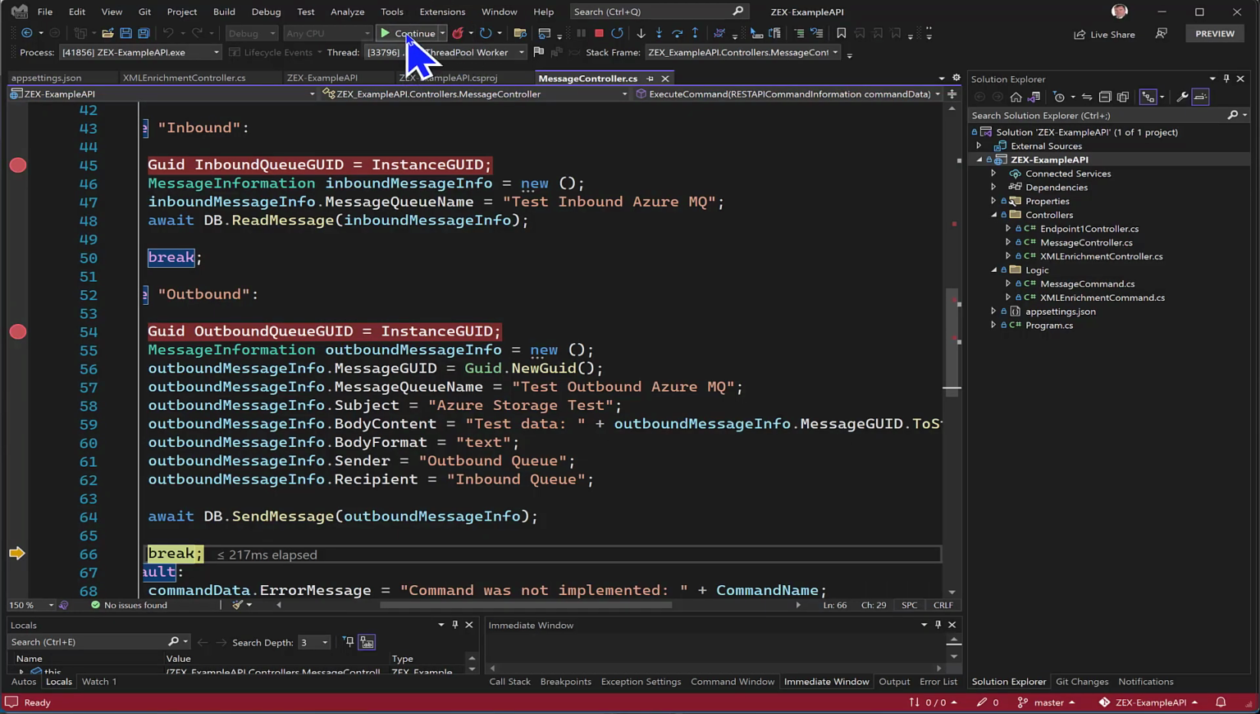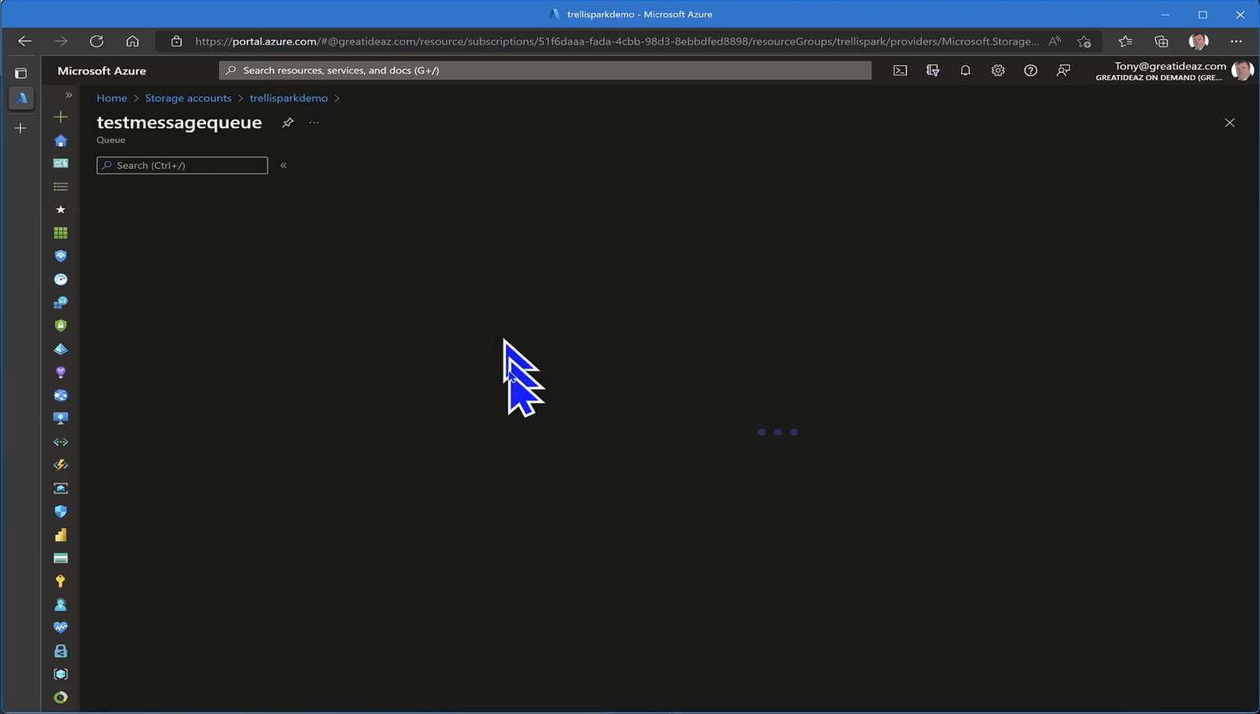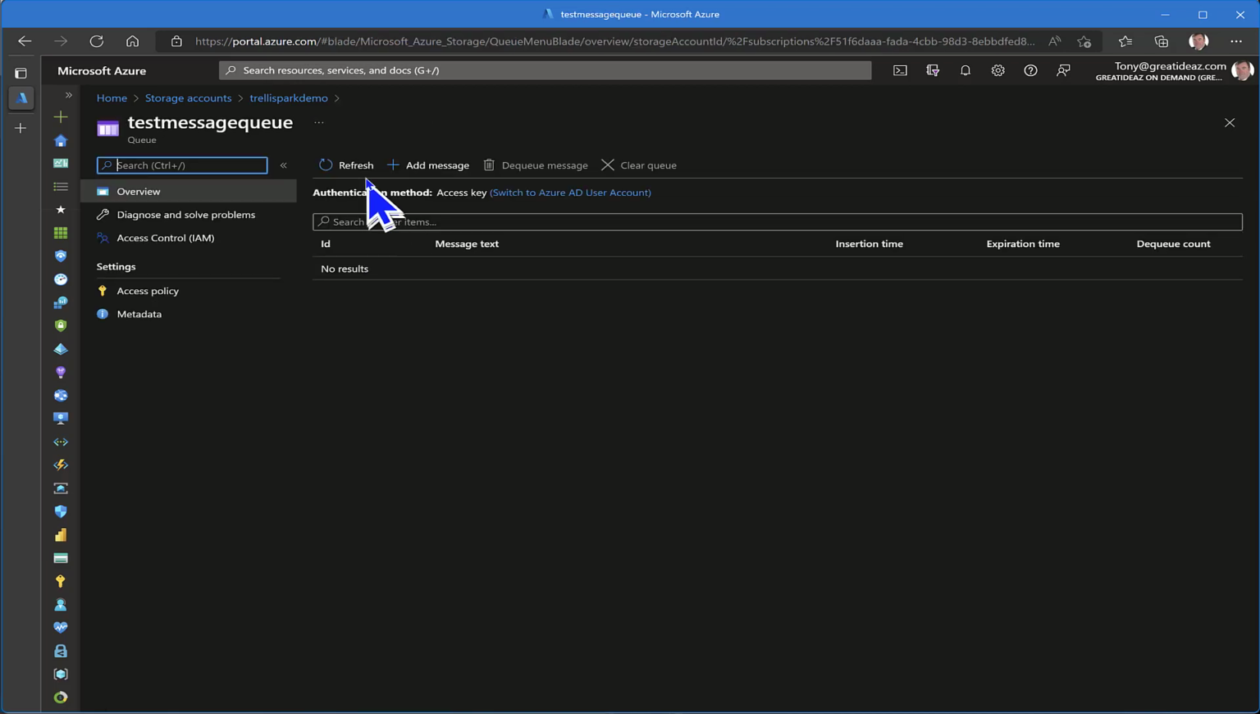Okay, so if we just allow this to finish executing, and we're back here. So we've now written one message into our buffer table. Has it arrived in the message queue yet? Well, let's go and have a look at the message queue. So here is my test message queue. I can refresh here and you can see I have no results.